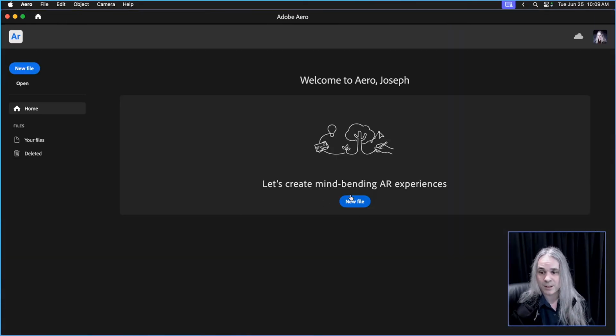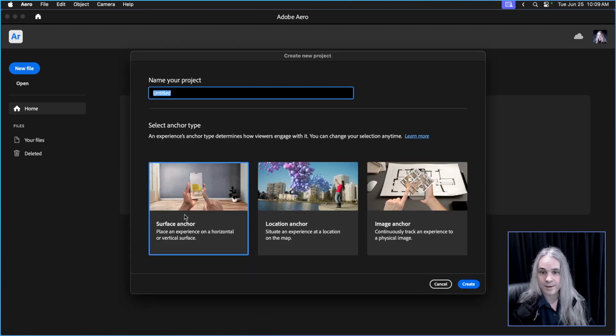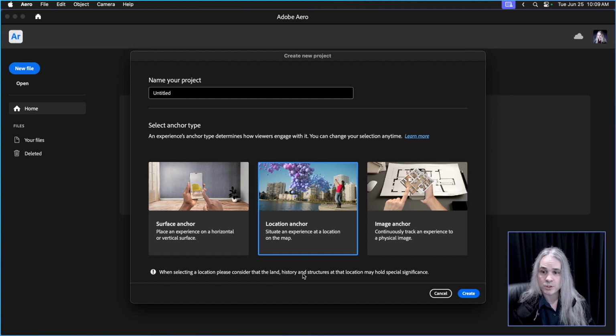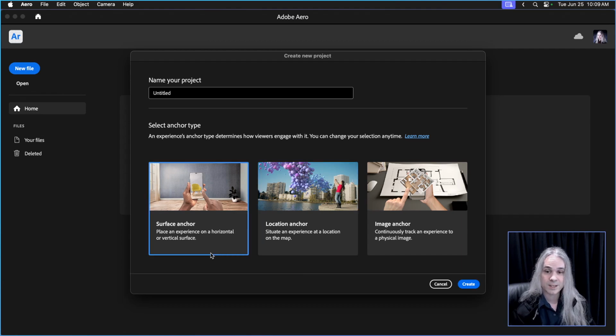And again, if I create a new file, we still have surface anchors, which is the old way of working with this content. Still works just fine, still works the same. You just scan an area. We have location anchors, which is what we just saw. So you tie it to specific geolocation coordinates. And the nice thing about this is that inside of Aero Desktop, you actually get an environment to place things in, which is very different from a surface anchor. There, you just got a surface and you got to kind of guess spatially where things exist, right?